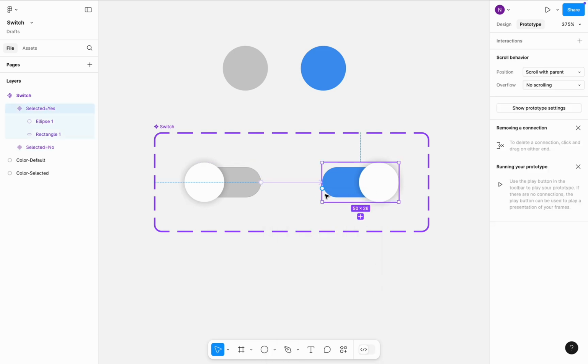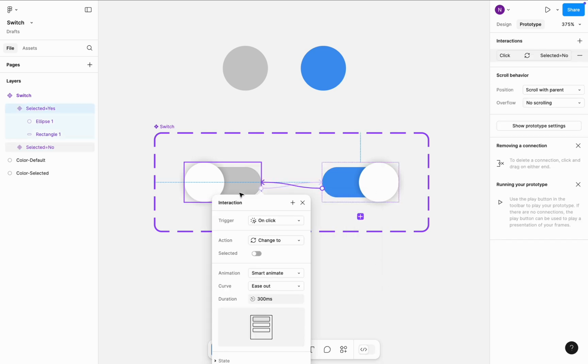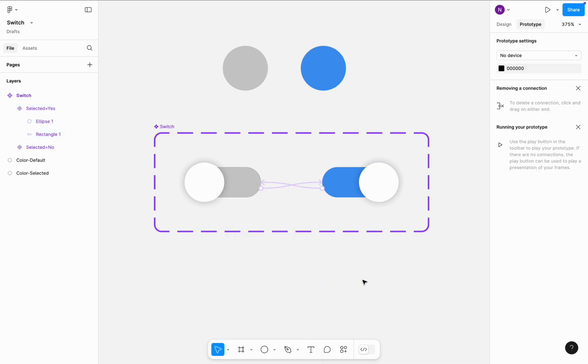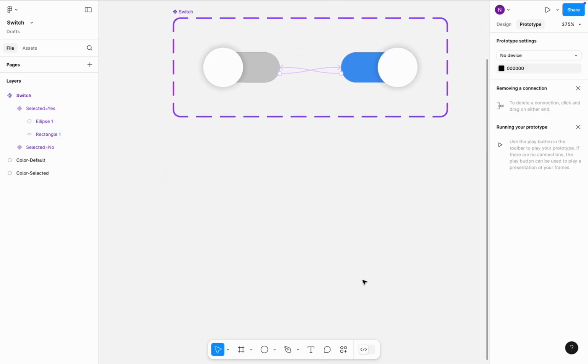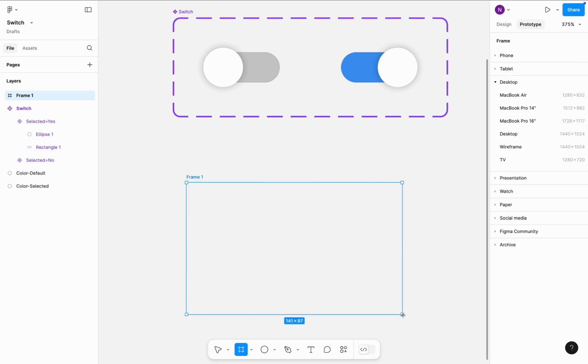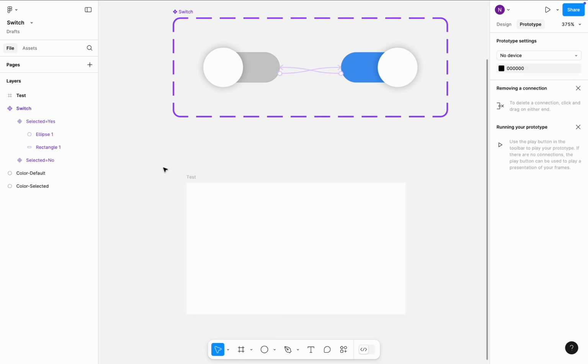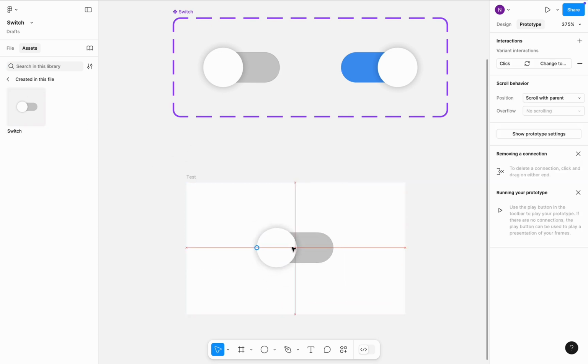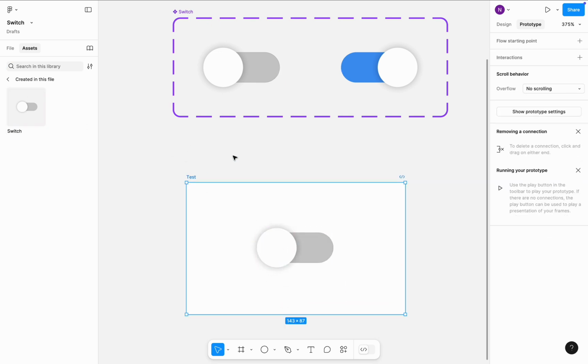Click on the second variant and create a transition to the first variant. All properties will be the same. Time to test our design. Create a test frame. Navigate to the Assets tab and drag and drop switch to the test frame. Select the test frame and click Preview.